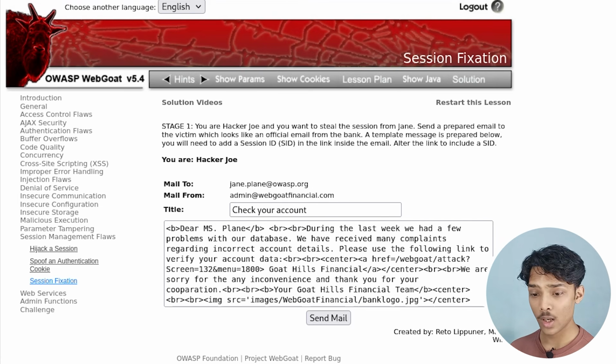Stage 1: you are hacker Joe and you want to steal the session from Jane. Send a prepared mail to the victim which looks like an official email from the bank. The template message is prepared below. You will need to add a session ID in the link inside the email and alter the link to include SID. You are hacker Joe, mail to Jane Plain, and mail from admin WebGoat Financial, and it is acting as a banking email.